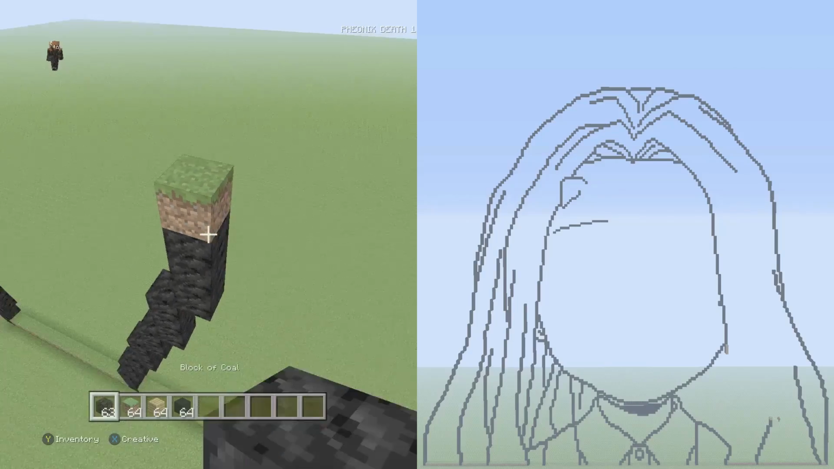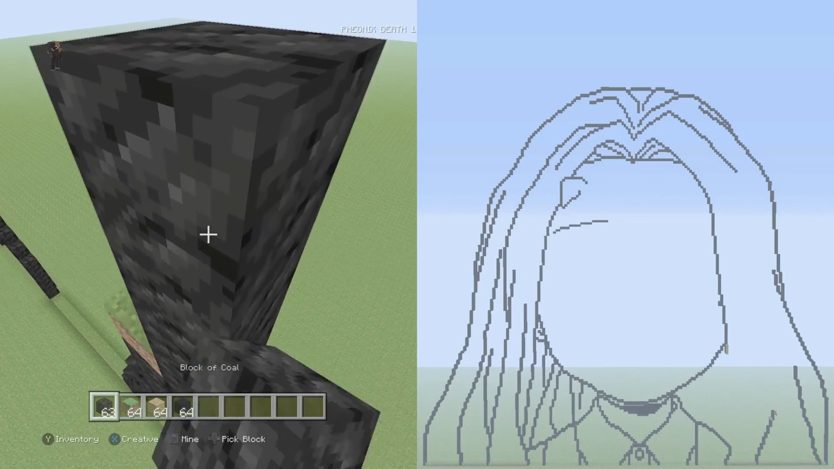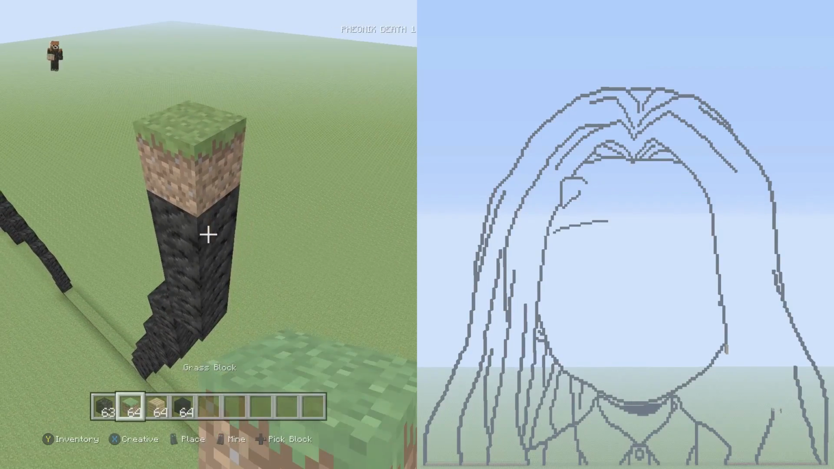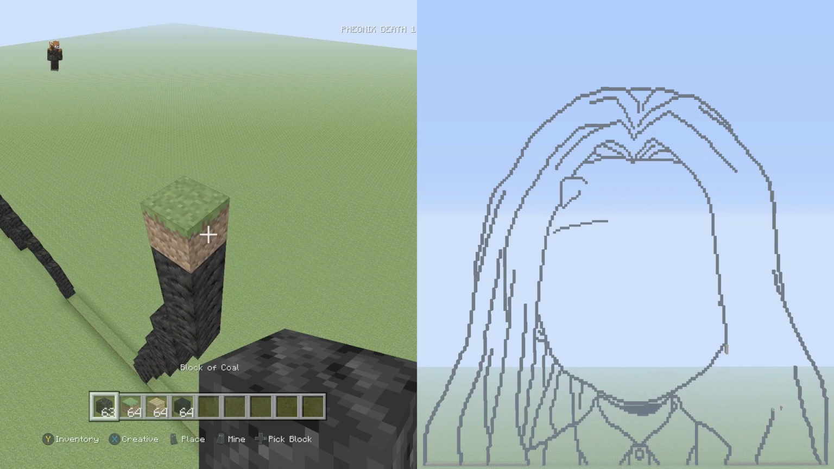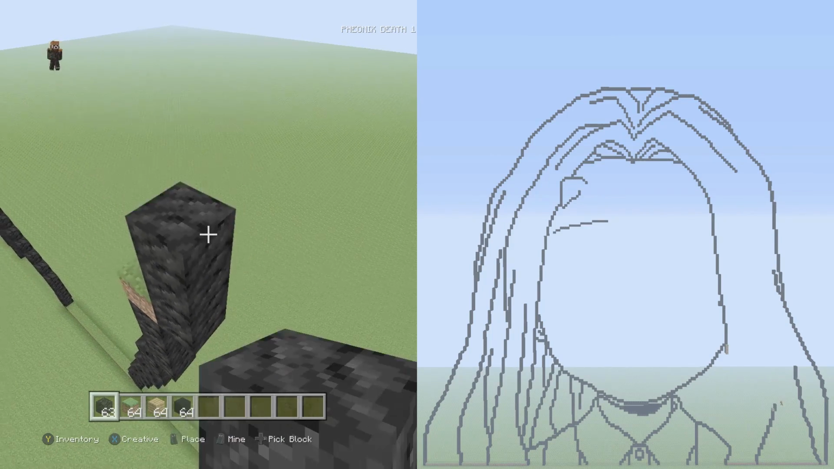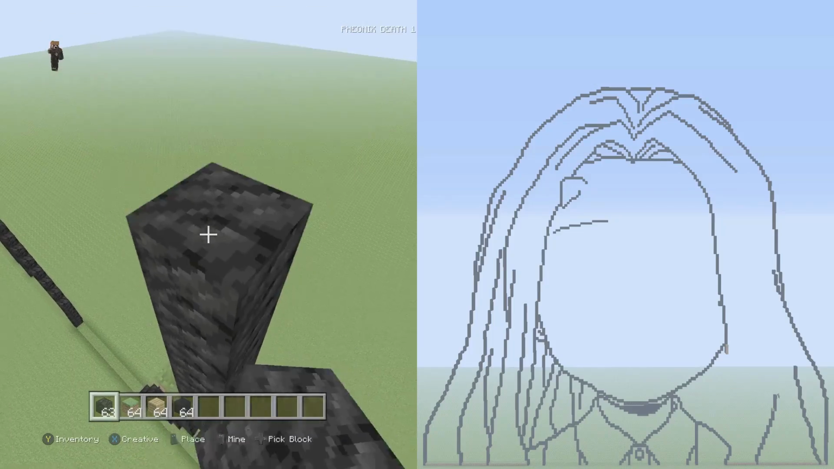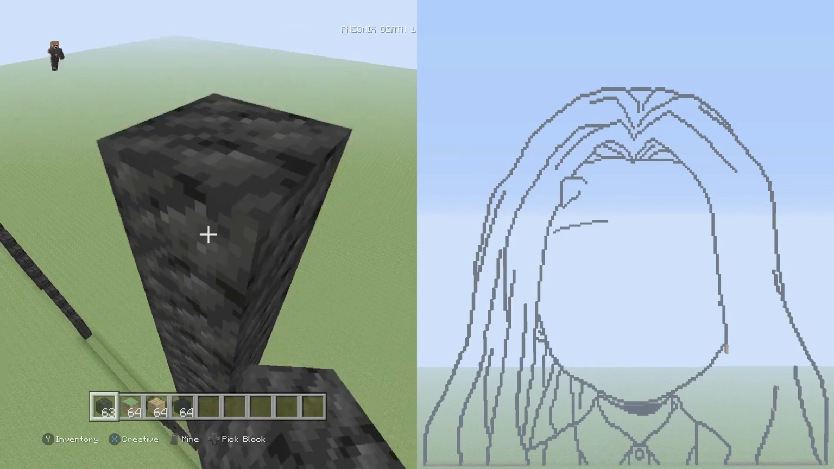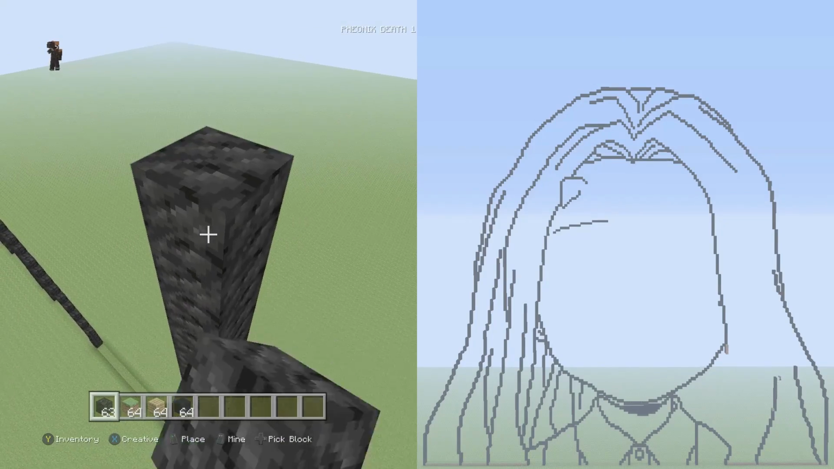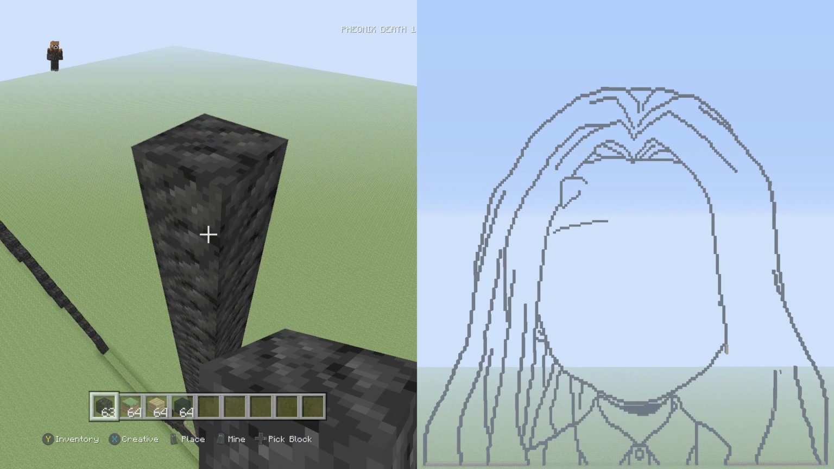Up and to the right 4 vertical. 1, 2, 3, 4. Placement block on top. Up and to the right 18 vertical, so make sure you count this part carefully. 1, 2, 3, 4, 5, 6, 7, 8, 9, 10, 11, 12, 13, 14, 15, 16, 17, 18.